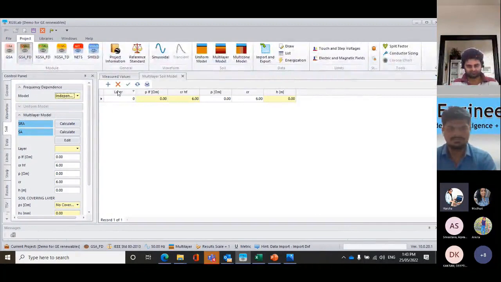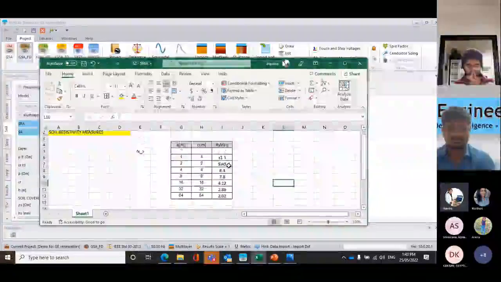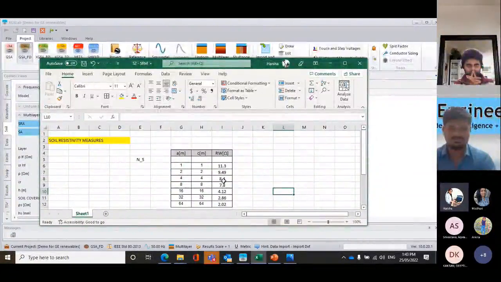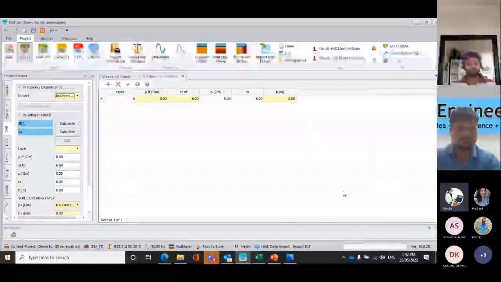If we have the data, like this is my first layer resistivity, second layer resistivity, we can add the data directly here. Like if we add here, then the next row will be added and we can put the data here. But I have some measurements from site, like electrode spacing between the voltage probe and current probe, and the resistance of the soil. So here I'm just calculating my soil model from that data.